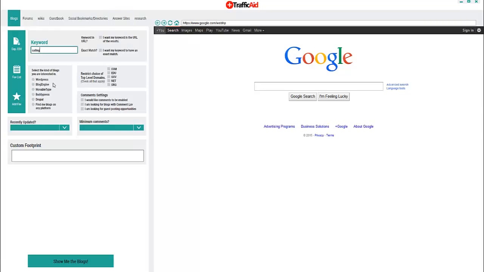And basically we go through and we just select some options. We don't have to select an option for all of these areas. We can just select the ones we want. So you can have your keyword in the URL, exact match. You can choose the type of blog you want. One of the options is even finding blogs on any platform. You can choose the top level domain if you want to restrict that to certain types.